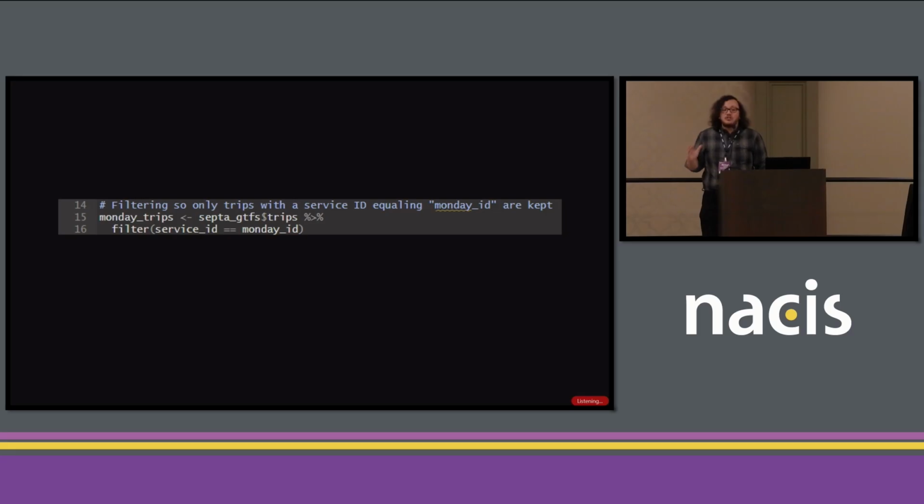And then we're going to take our trips data frame, and we are going to filter so that the service ID must equal the value stored in the Monday ID variable. So this means that only trips that run on Monday will be kept in this data frame.